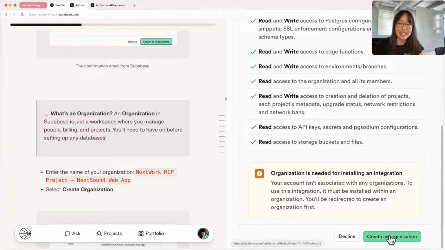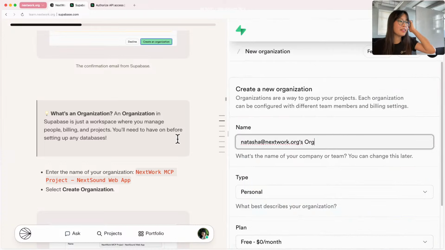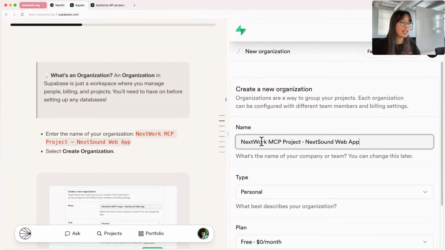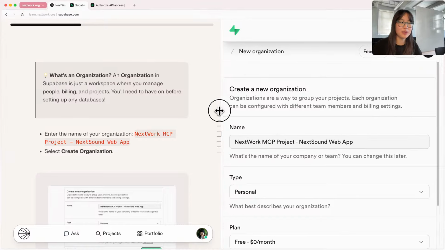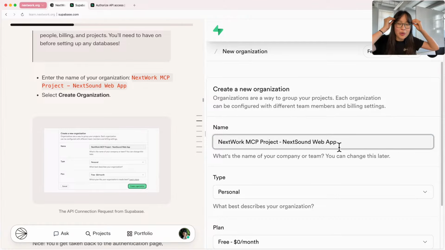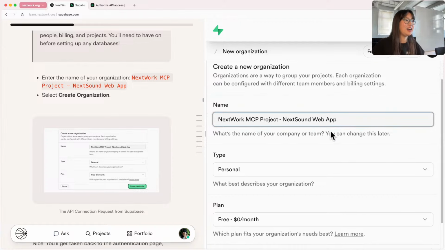So let's start by creating that organization. We're going to click create an organization here. And you can change that name into the name that we're going to use for today's project. NextSound MCP project, NextSound web app. Honestly, most organizations are a lot simpler in name. Maybe the name is just NextSound like this, but we've chosen to give you a more descriptive name so that it's very easy to remember what you created this organization for when you come back to your Supabase account.